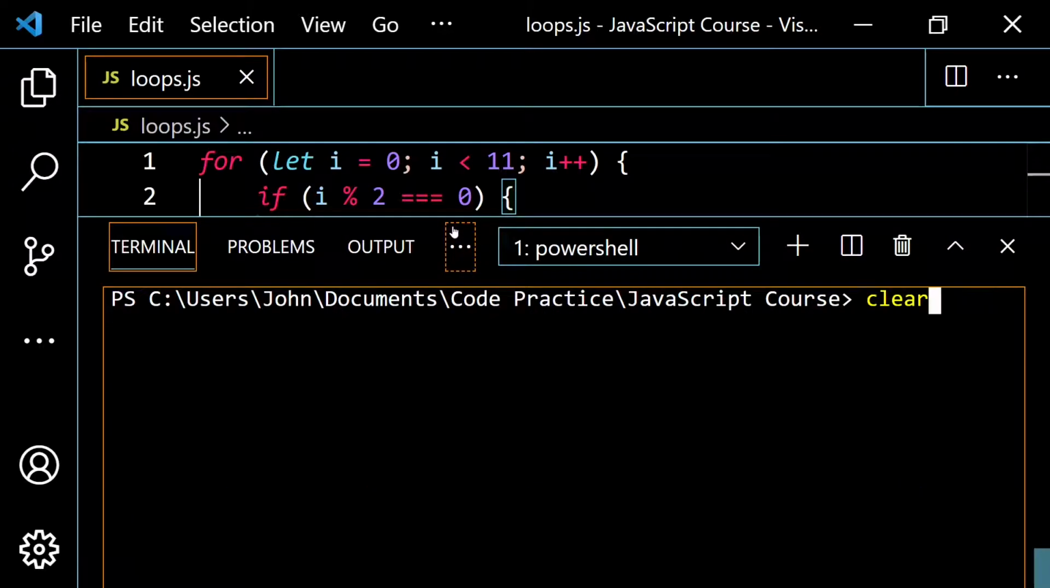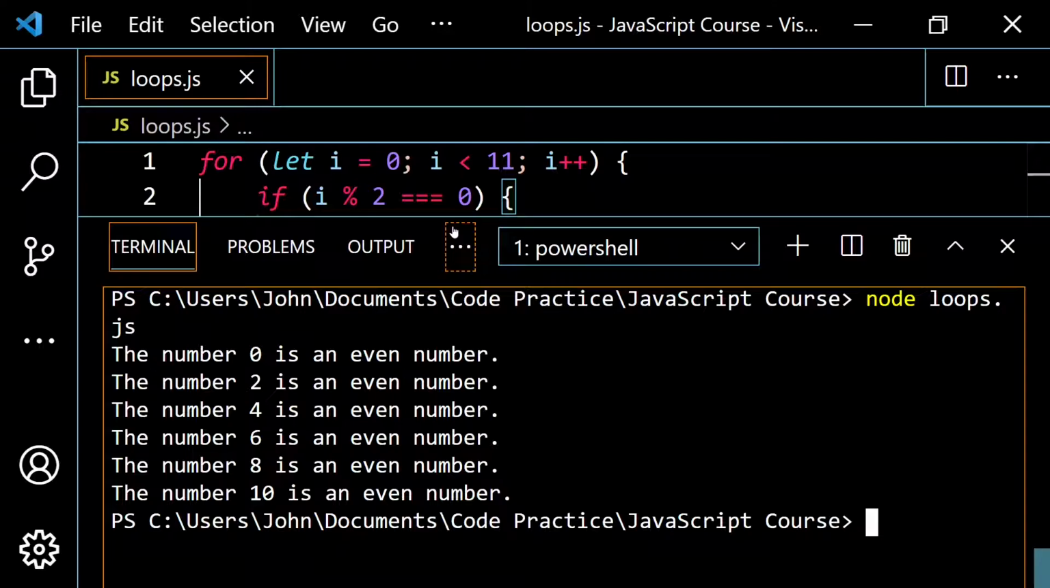Clear this, and let's run this, and you get 0, 2, 4, 6, 8, 10. Remember, it just goes by 2. So 0 is an even number, so is 2, so is 4, so is 6, so is 8, so is 10. Again, because if you divide any of these numbers by 2, you don't get a remainder.